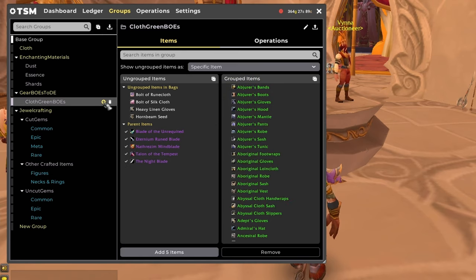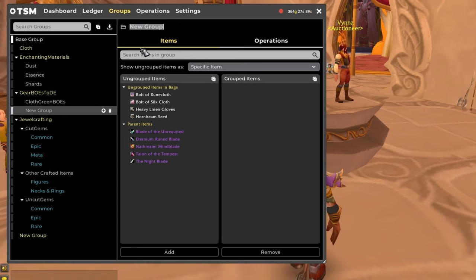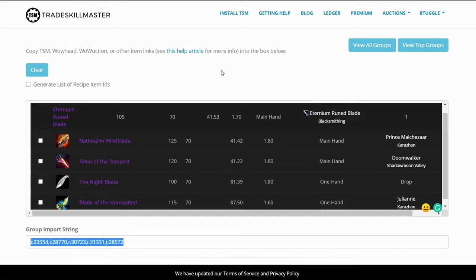Once you are familiar with creating your own groups, you can save yourself some time by importing groups that others have already created. From the TSM Group Maker online tool that we were just using to create our import string, scroll up to the top.